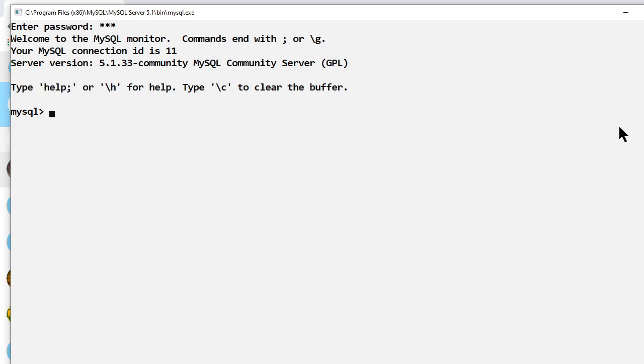In our previous lecture, we studied how we can create a database, how we can use a database, and how we can create a table inside any database.